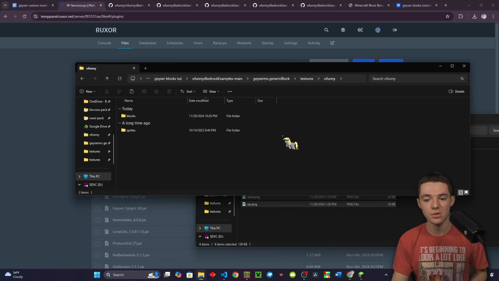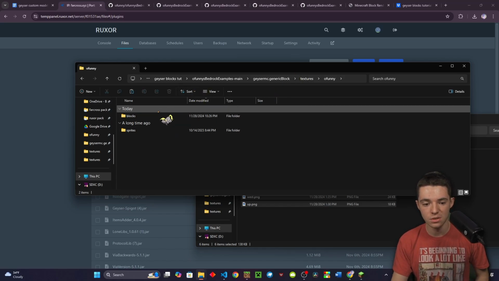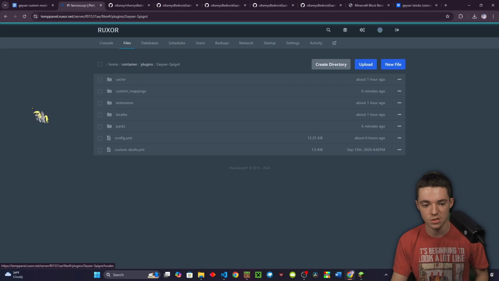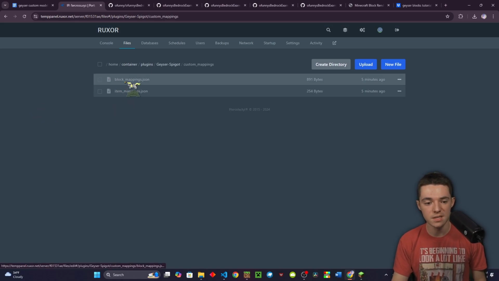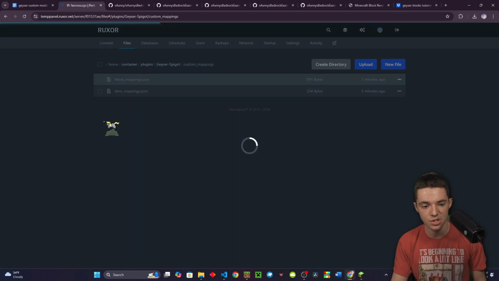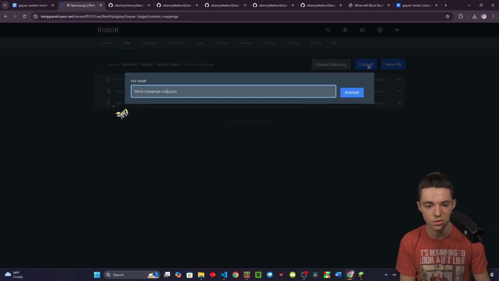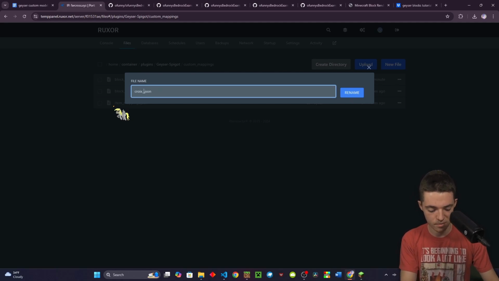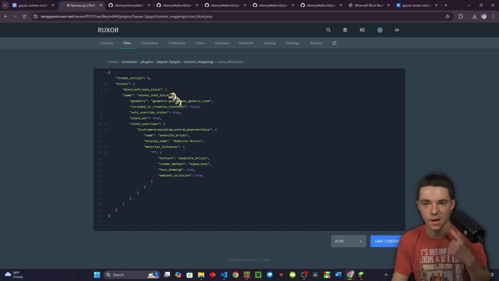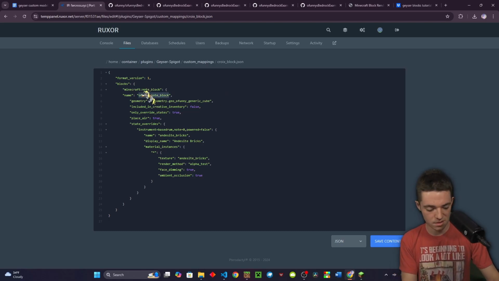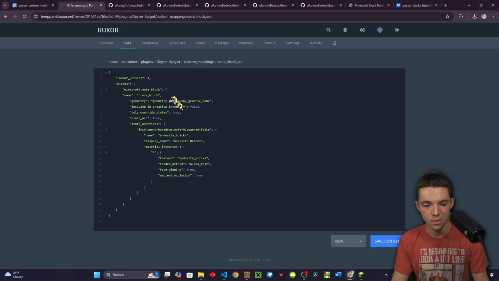Okay, now we need to make the mapping for it. To do that, we will go into Geyser Spigot, go into the custom mappings, and copy this block mappings.json, and I'm going to rename this to Croix_block. It doesn't really matter what you name it. You can have multiple mappings files, by the way, so just keep that in mind. We are going to call this Croix_block, and then we will leave the geometry the same, and leave these 3 settings the same.